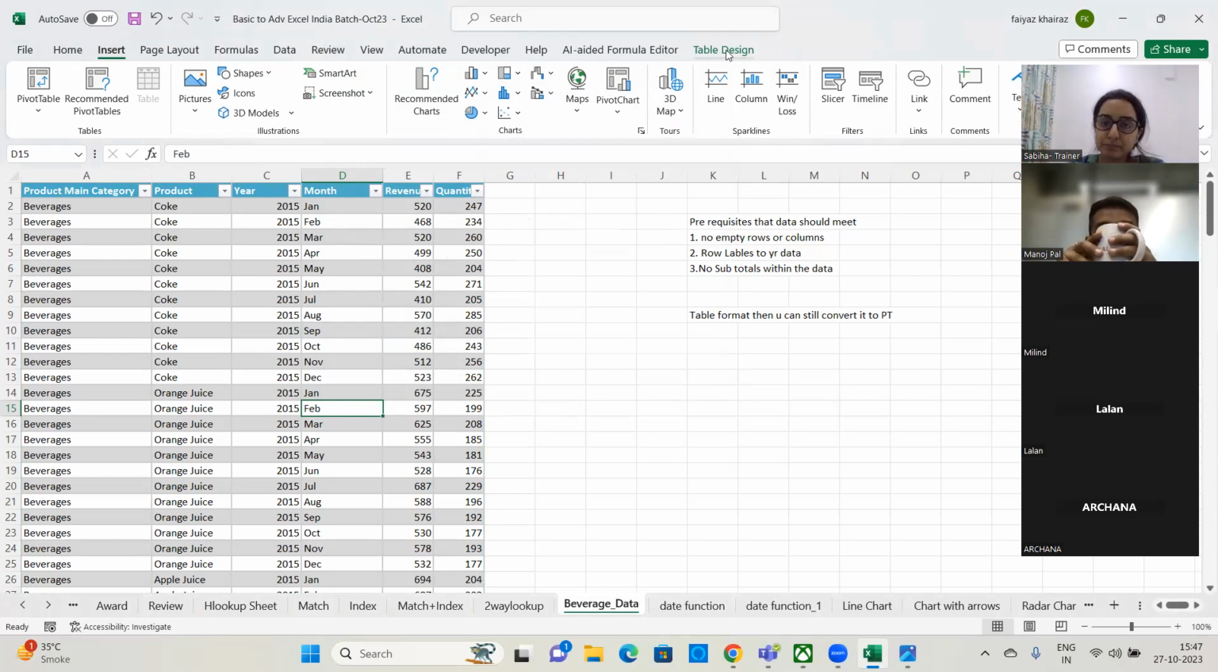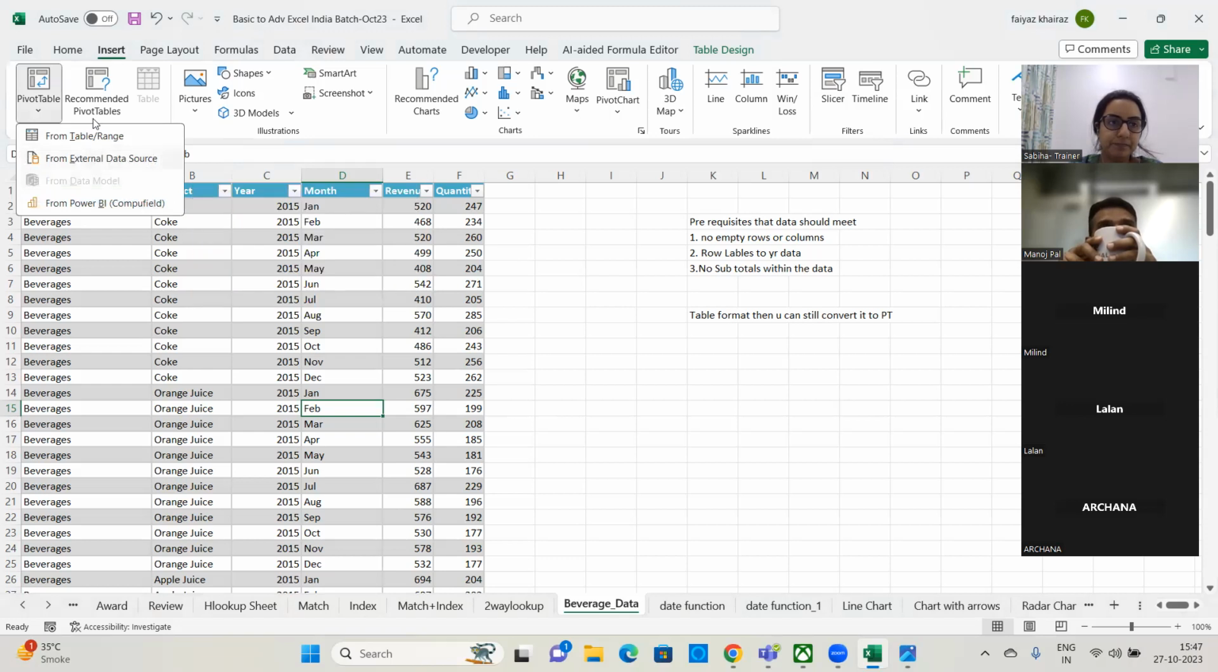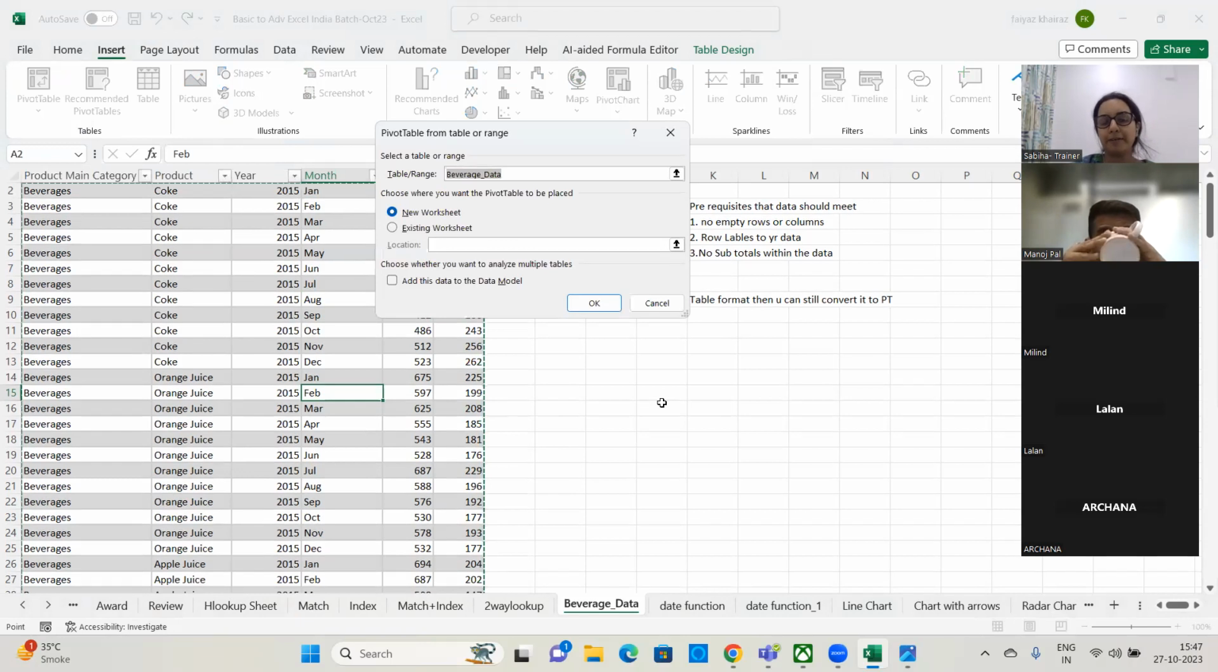Firstly, under Table Design, I'll go to Pivot Table and I will choose From a Table or a Range. What does From a Table or a Range indicate? It indicates that you can create a pivot table either from a table format, like this case, or from a range of cells like Sample Superstore. So here it is a table form.